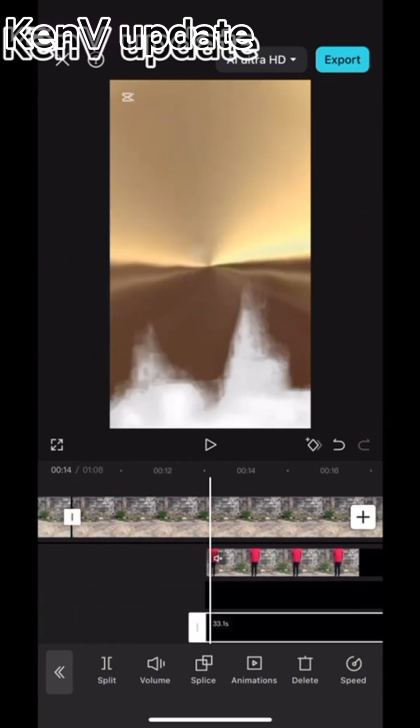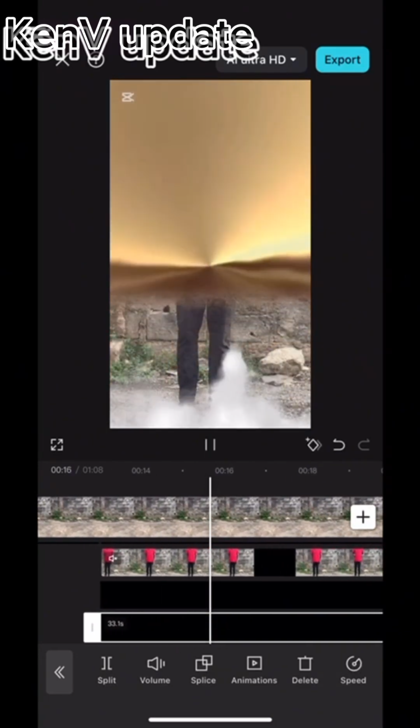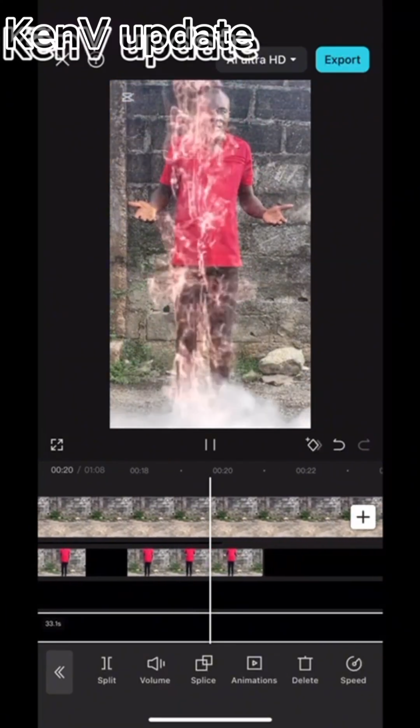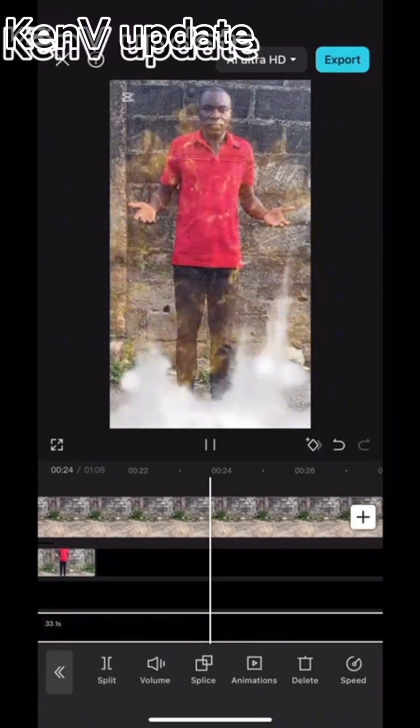Then you play it. Look at it now. We have an extra effect on the video now. Look at the light. This is nice. But after this, I want to still add an extra light to it. There is another light I am going to be importing again.